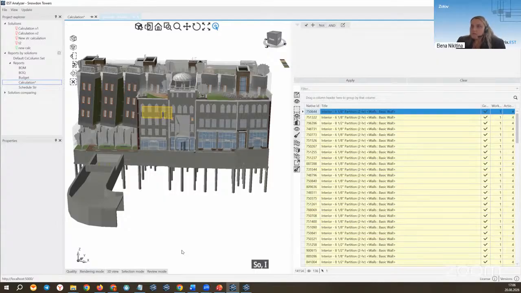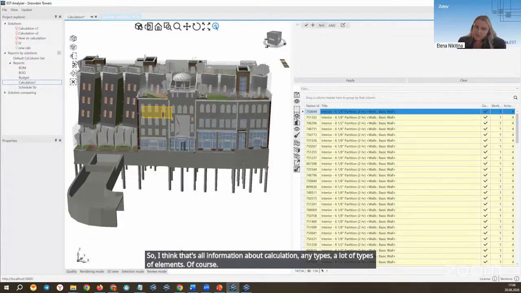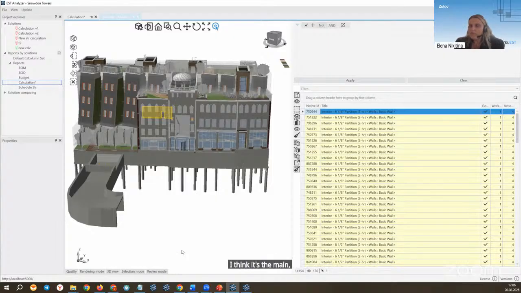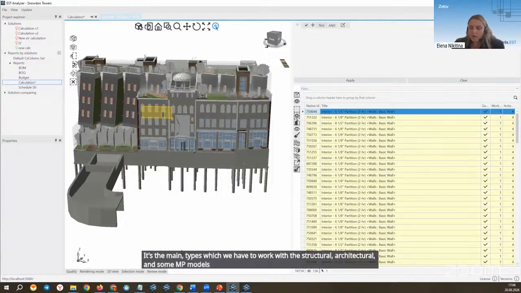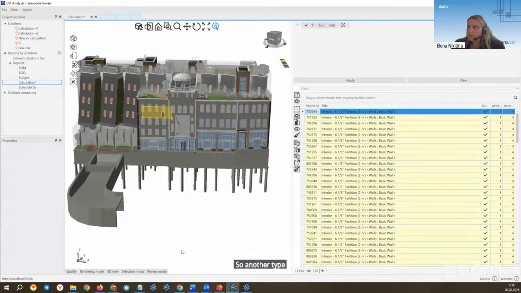I think that's all the information about calculation, and a lot of types of elements. Of course, we have some other types of elements, but I think these are the main types we have to work with: the structural, architectural, and some MEP models. In our last session, we will work with the unmodulated elements. It's another type, and we can answer some questions if you have them.